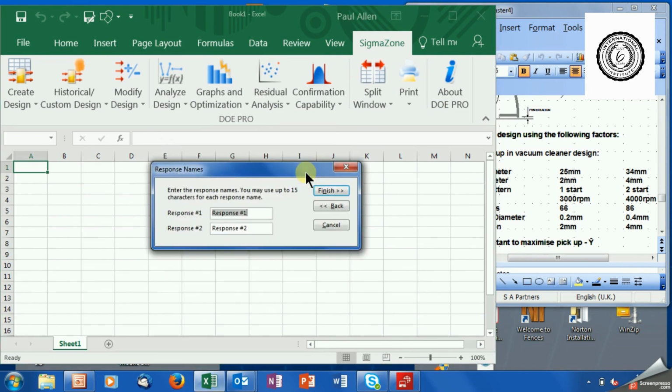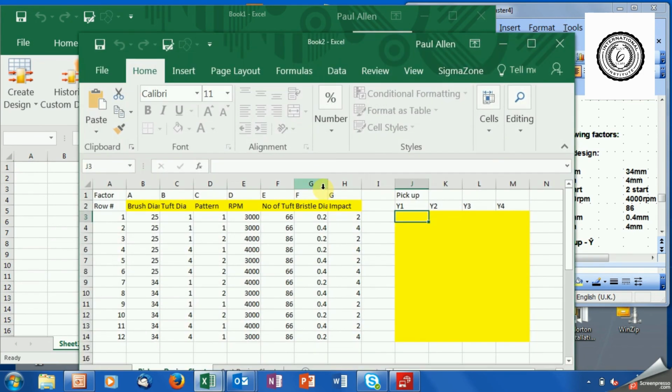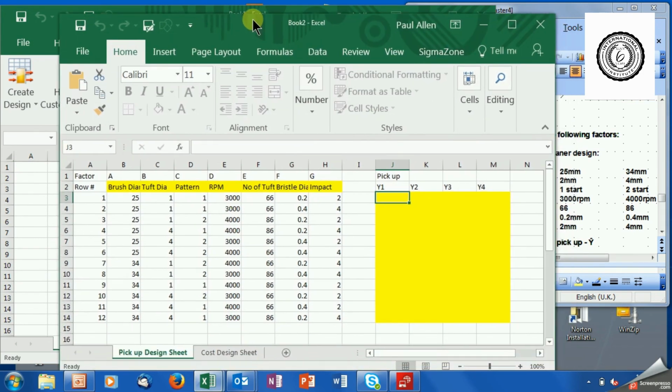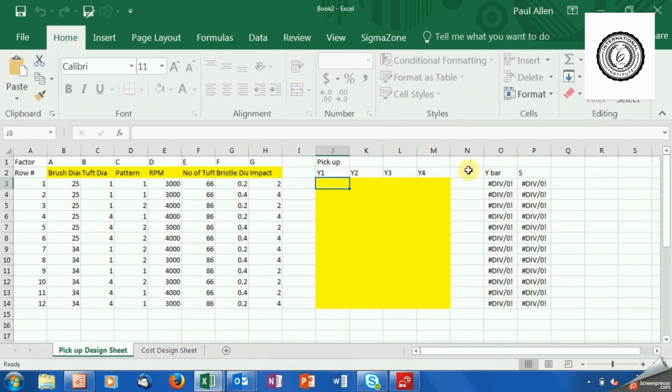Now I get a chance to name the responses. So one of the responses is called pickup, and one of the responses is going to be called cost. And then I'm going to click finish. And there is the finished table. And what we've got at the bottom, look, is 2 worksheets. So I have a worksheet that's waiting for the pickup results. I have a worksheet that's waiting for the cost results.